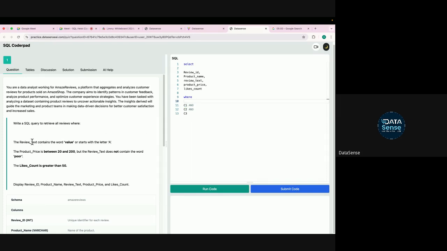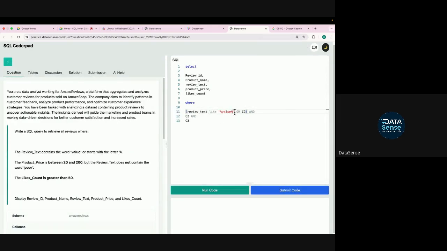Condition 1 says review text contains the word value or starts with. So basically condition 1 comprises of two conditions: C1 or C2. Right? There is an or. So C1 is the review text contains the word value. So how will you write it? Review_text like '%value'. Is it correct, guys? The first part.